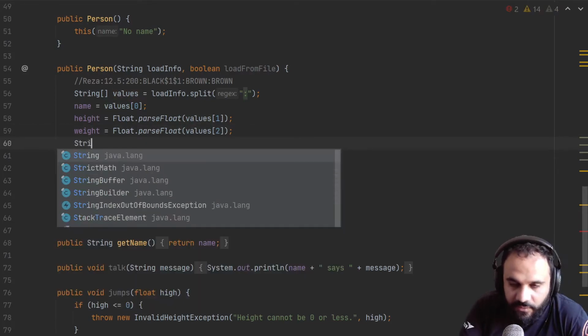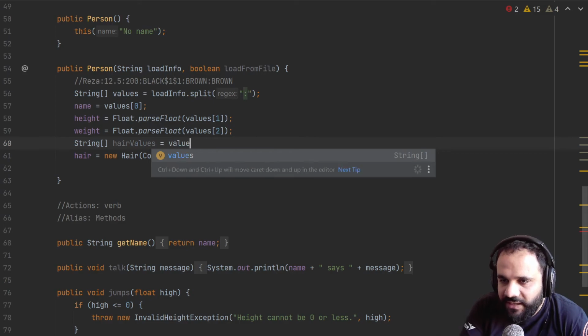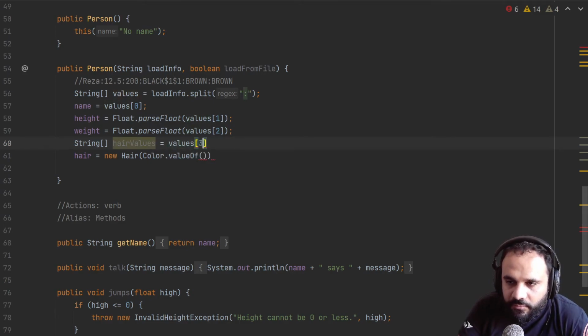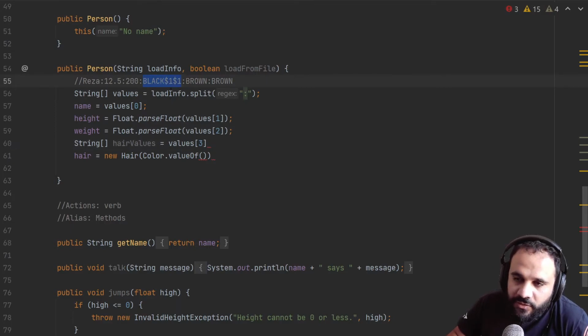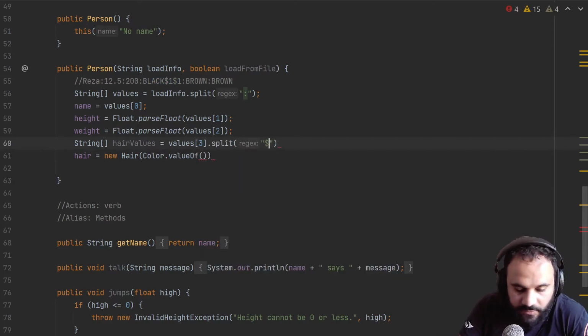Actually, before that, sorry, string array hair values, let's say. And what we're going to do is to say values, that array, position 3. Remember, position 3 is all of this. Now we need to split it by the $. Split $.